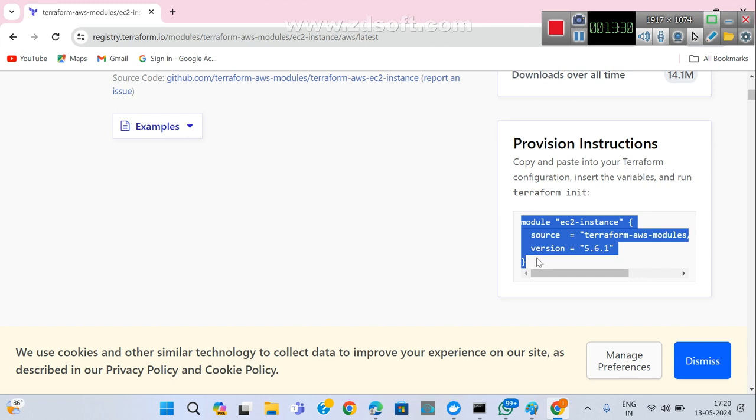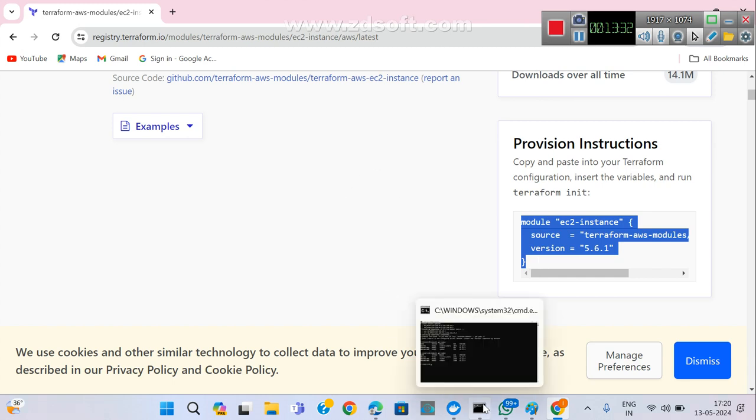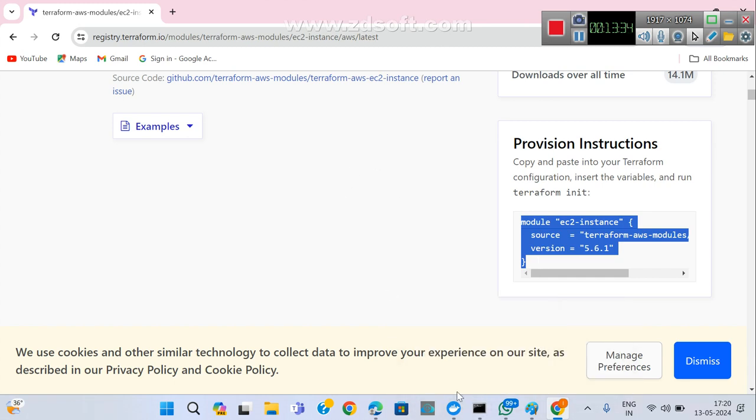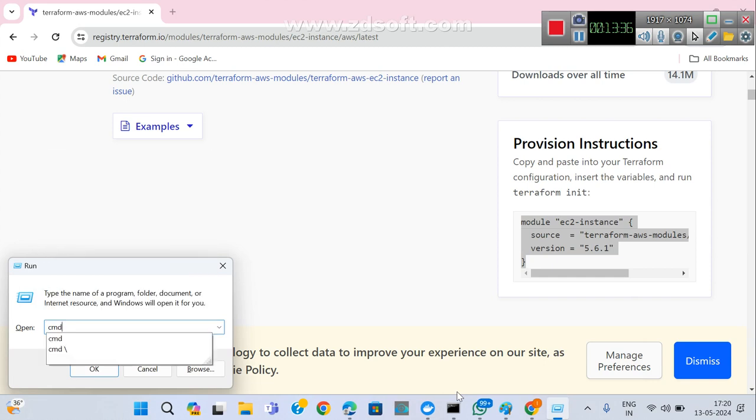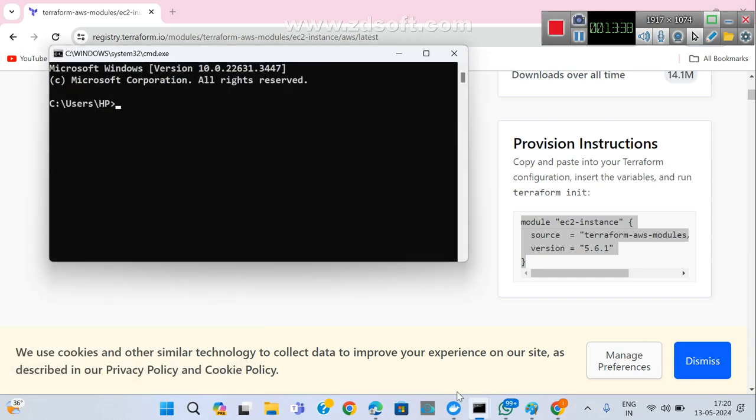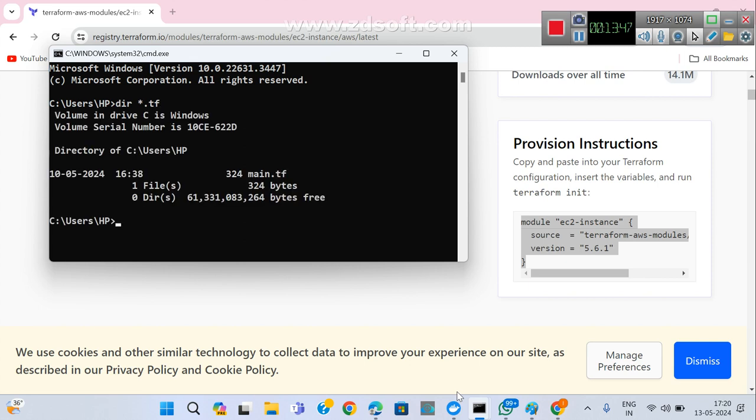Control C. Now what to do here? Windows key R, CMD. What I am trying to do? I will go for Notepad. See, dir star dot tf. Any tf files are there? Okay, main dot tf is there. I am opening Notepad, main dot tf. Good.